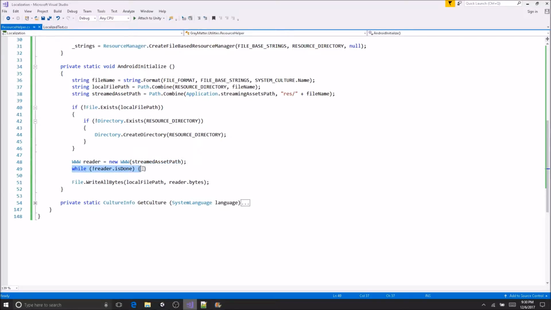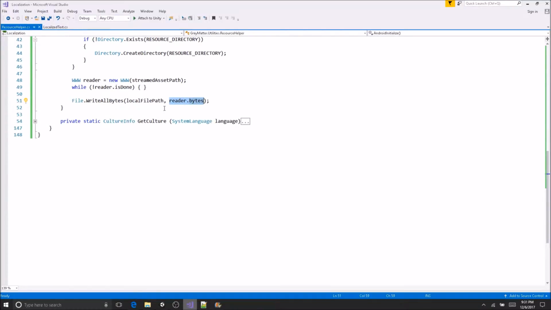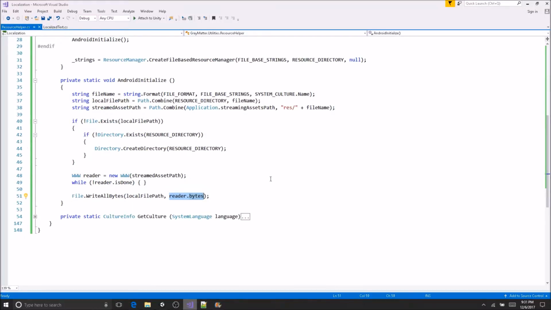Then it's going to run a while loop. While the reader is not done, so while the reader is opening up that jar file and extracting it so it can read it, and then convert it to bytes, we're going to write all of the bytes from that file to the local file path. The bytes being passed in are the reader.bytes. Sorry, my bad, bytes. So it's going to write all of the bytes from the file to this new file. It's essentially just cloning the file in a different location.